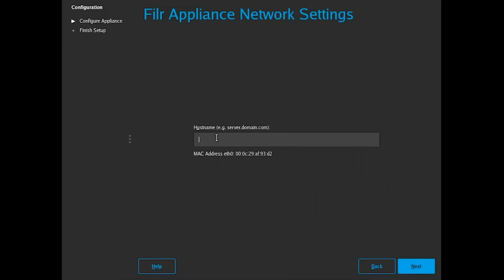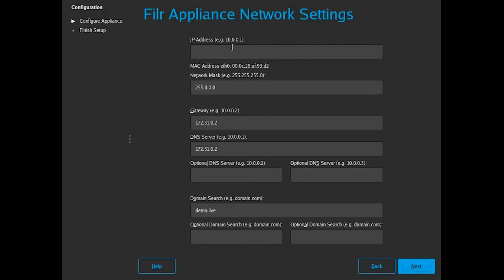We're then being prompted for the host name. So this is not necessarily the address that users are going to be hitting this server on as the DNS name. So in my case this is just going to be Filr web 1.demo.live. Click next, then get prompted for the IP address.